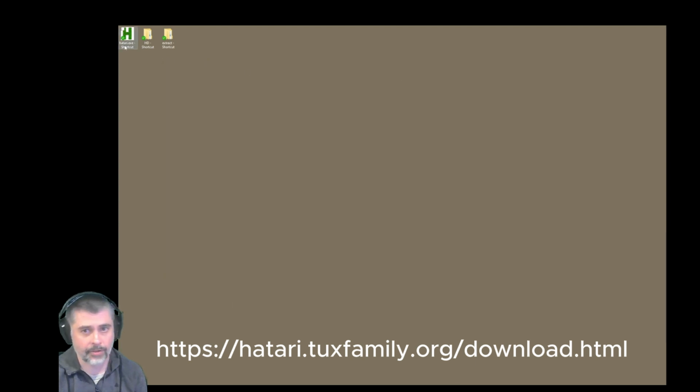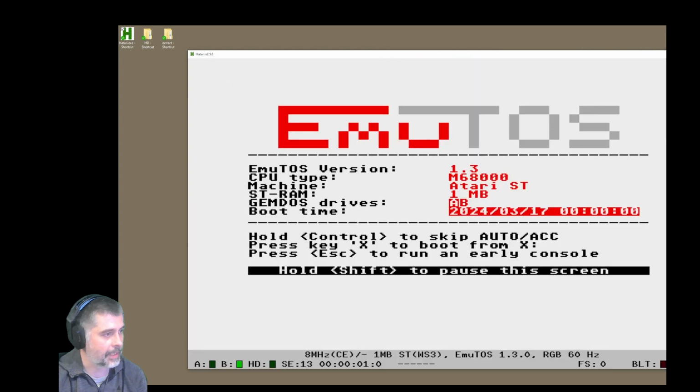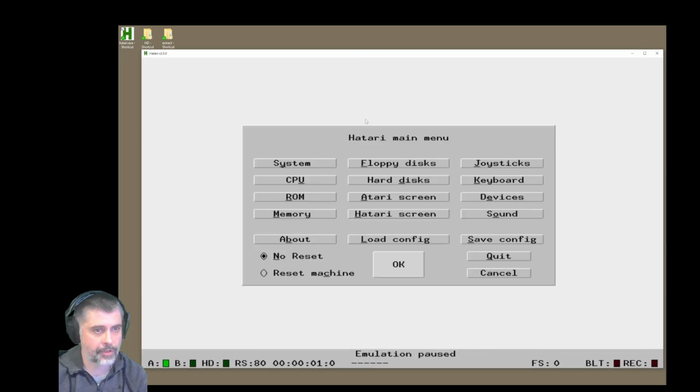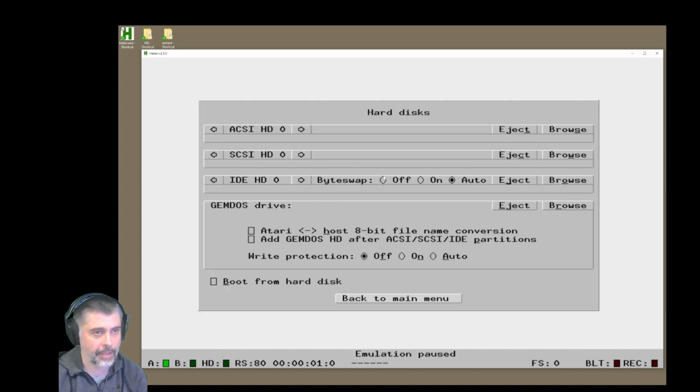It doesn't actually install, it's just an executable that you run once you extract it. So I'm going to open that up now. This is the Hatari emulator, which I haven't really looked at that much before. F12 gives you this menu, and then you go into hard disks.